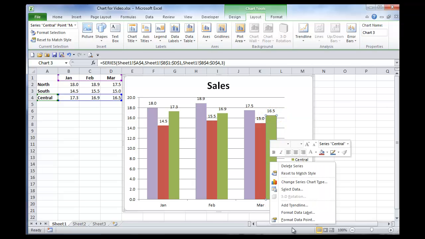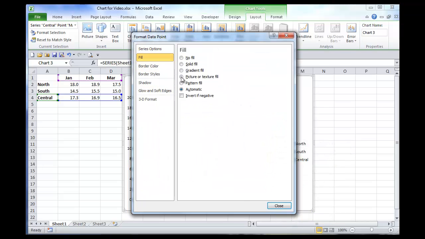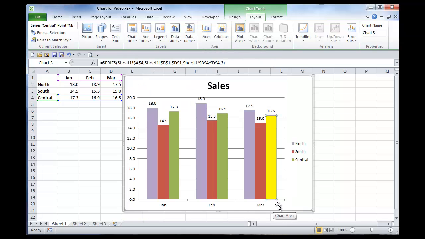Right-click. The option we used the last time was Format Data Series, but now it's Format Data Point. Our column is one data point on the data series. Follow the same route as before. Fill, Solid Fill, Color, then Yellow, Close, and there's our standout colour.